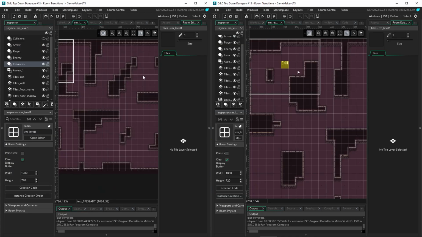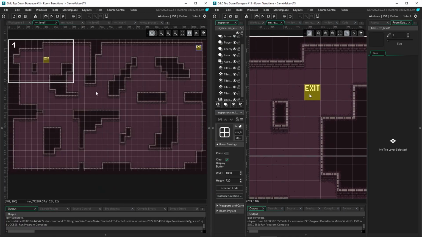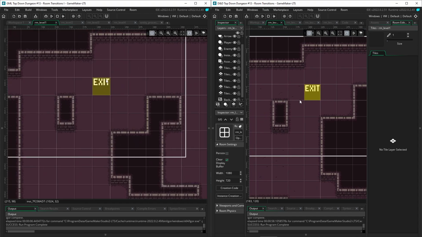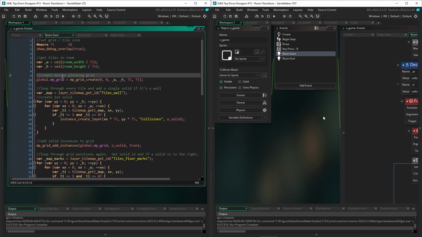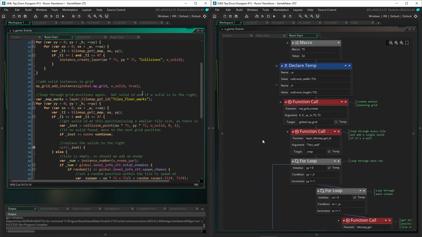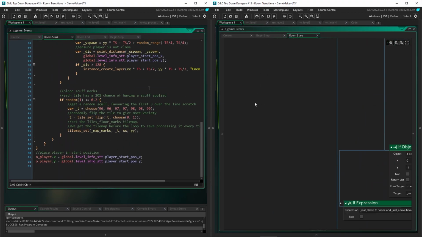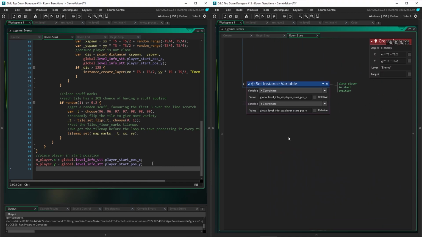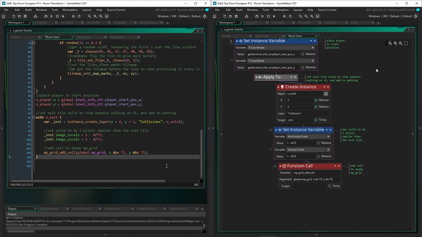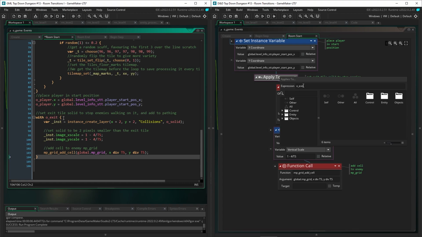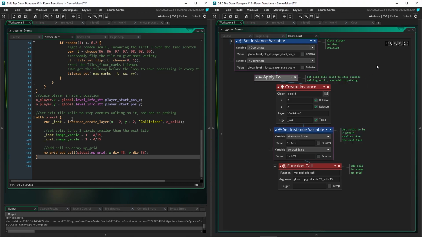So if we go to room 1, and let's add a solid over top of this exit tile. And let's go to our O game and go to our room start event. So just down the bottom, right here after we're setting the player's start position, I'm going to add this code. So what we're doing here is we're using with or apply to look at all of the O exit instances. And we're creating a solid on top of that instance to stop the enemies walking on it.